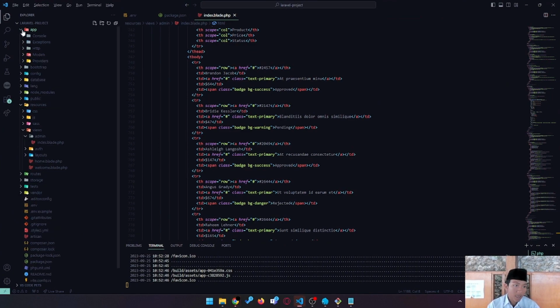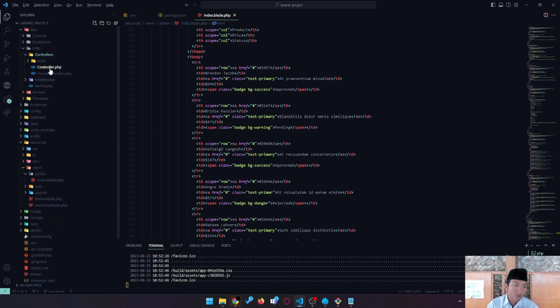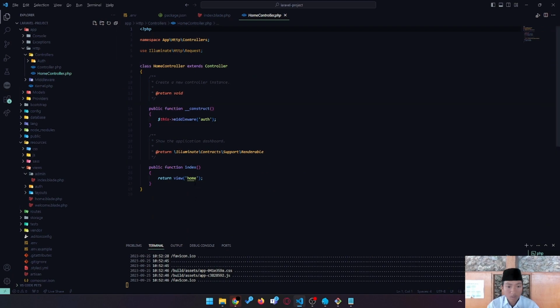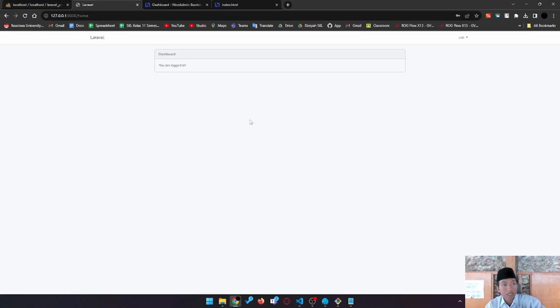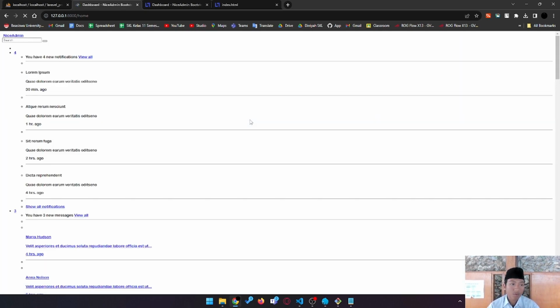How to connect that page? You must open the app folder and then go to Http, open Controllers and then HomeController, and then in the public function index we must change the value of return view to admin.index like this. After this, it will go. Boom. Oh no, there is no design.